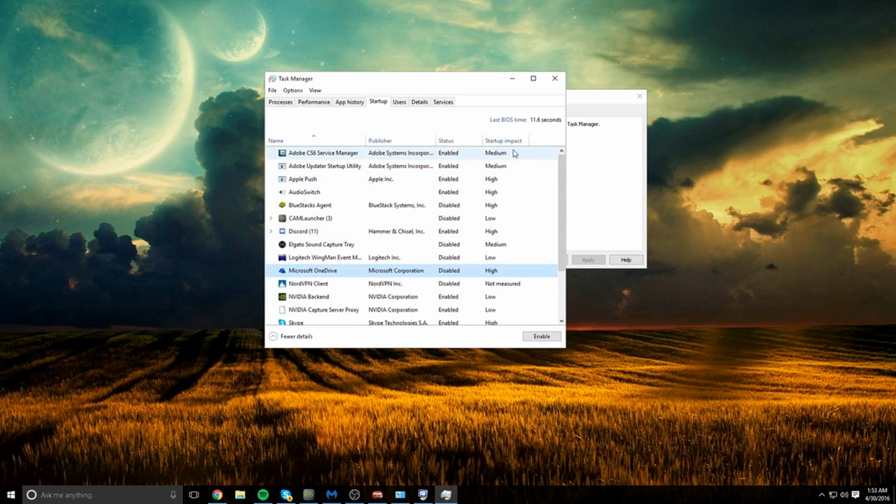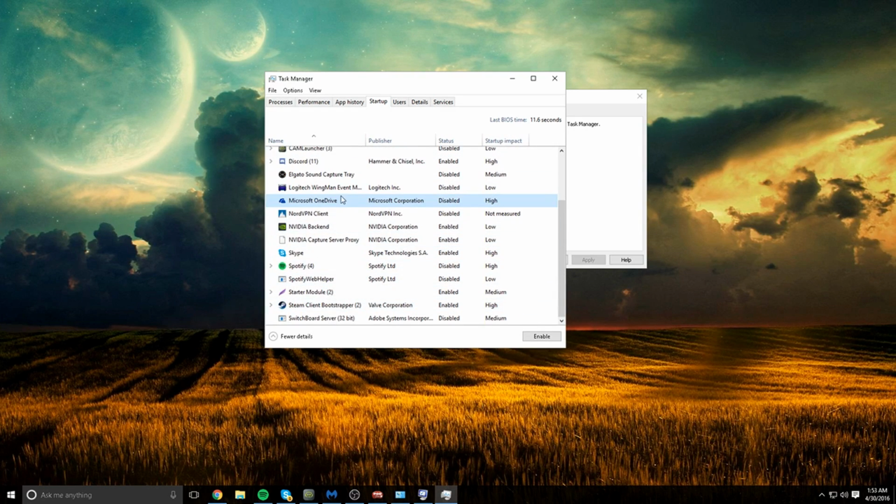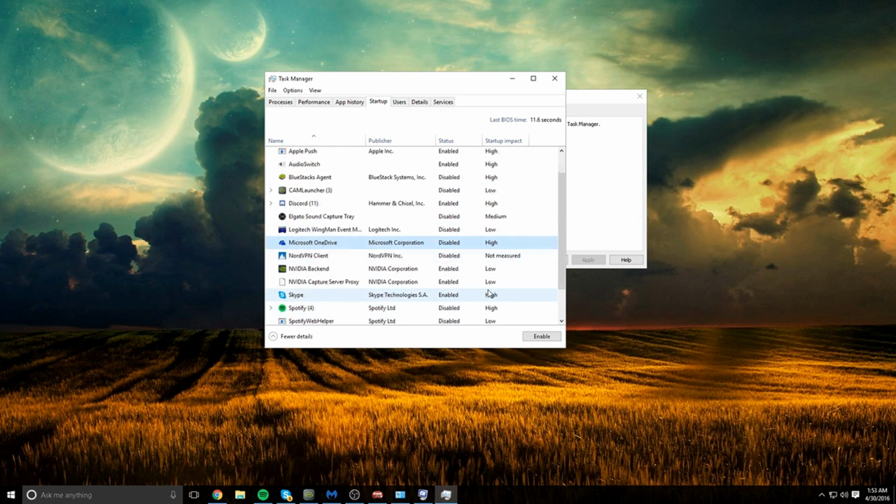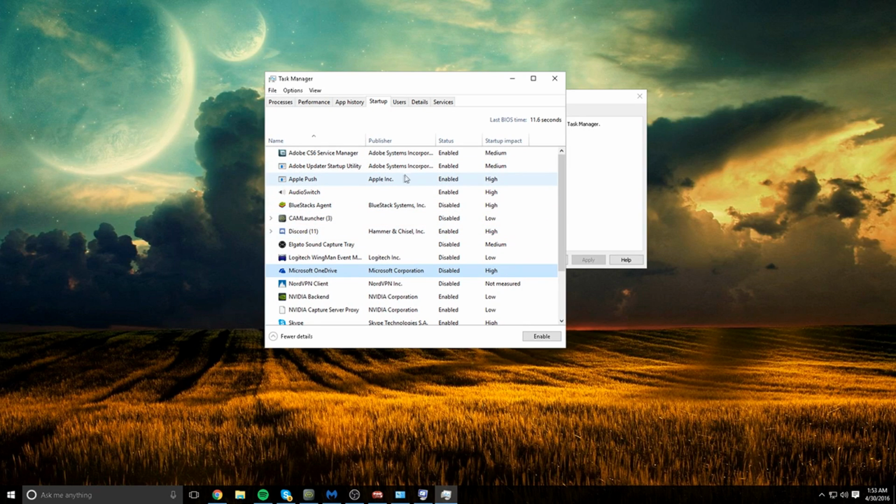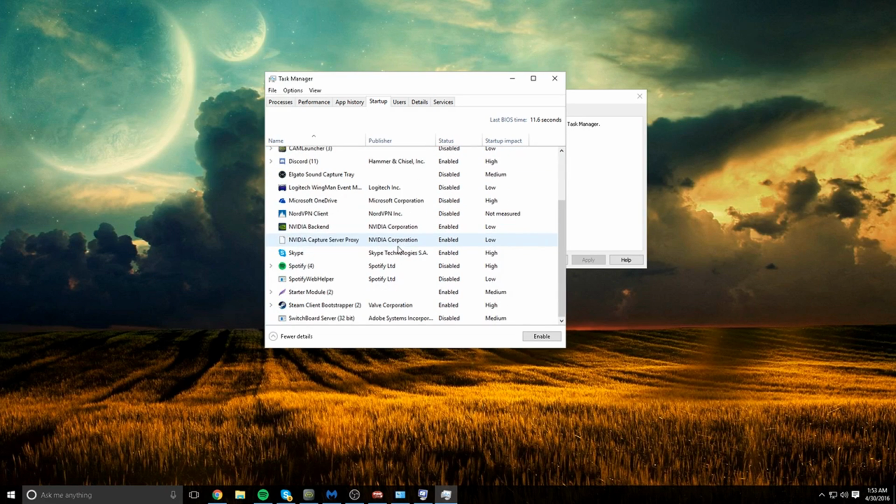And it also shows you here your startup impact. If it's high, like Microsoft OneDrive, I disabled that. I don't even use that. So yeah, just go through, pick what you want to not enable on startup. And yeah, go ahead and play with that.